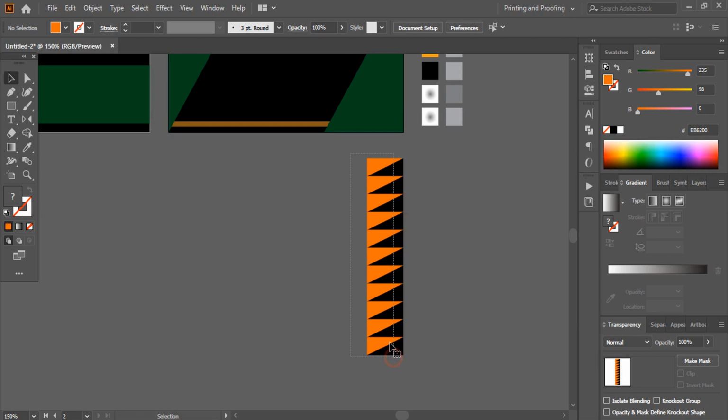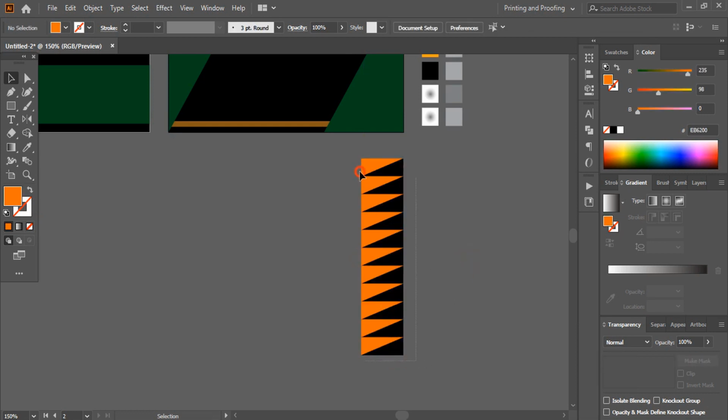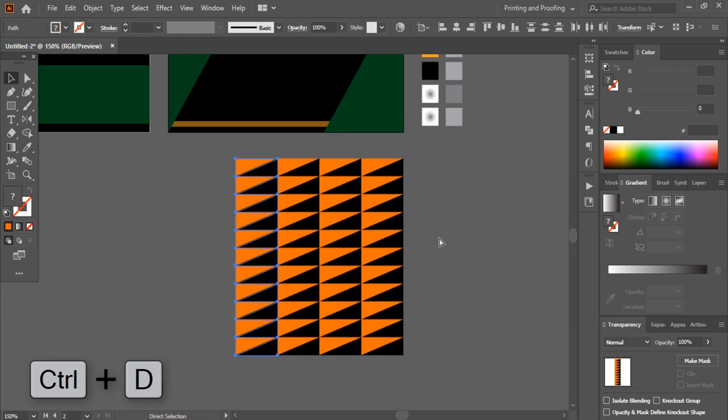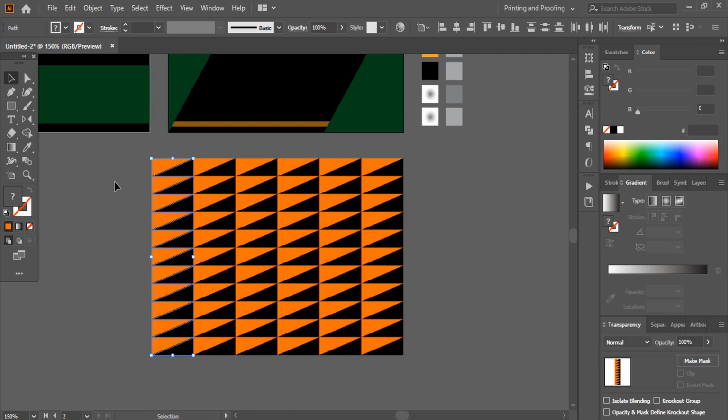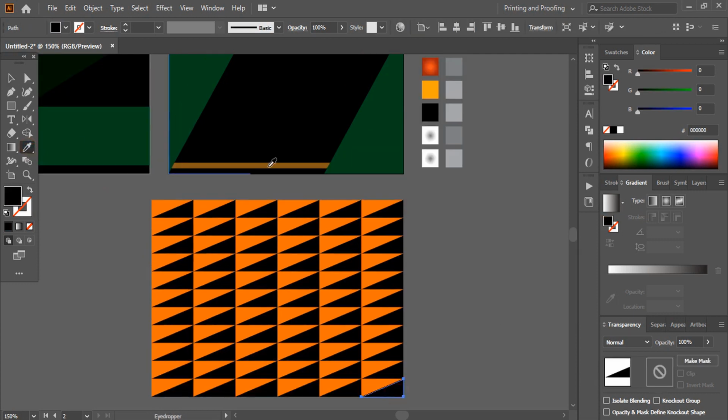Let me drag the shape a little bit. Now again select them by pressing the Alt key, make a duplicate. By pressing Ctrl D and make duplicates like this. Let's change the color of the pattern.